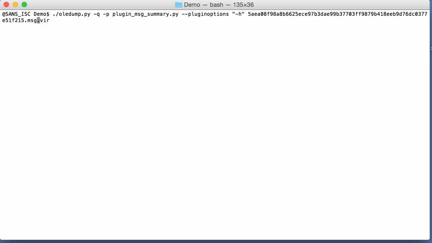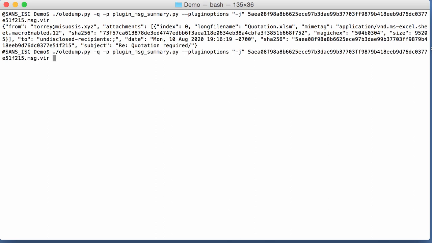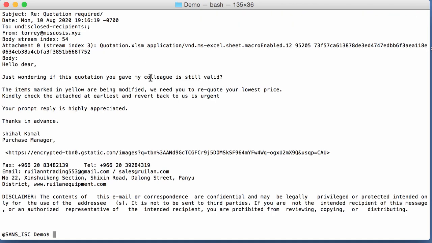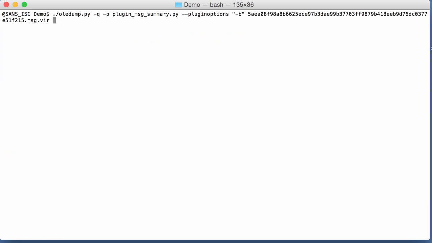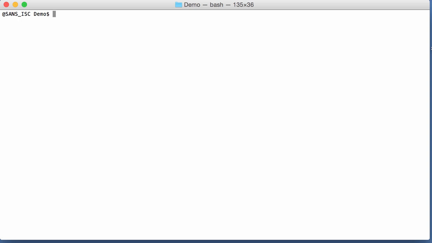So let's try that out. JSON. So you get the same type of output as you would get from the plugin, but now in JSON format. You can also get the body. So you get the summary output, and then here you see the body. And the same for the headers, uppercase H, and then here you have the headers.